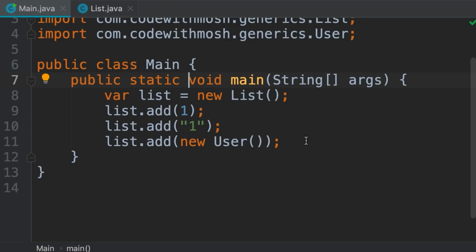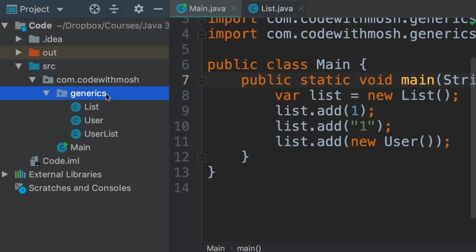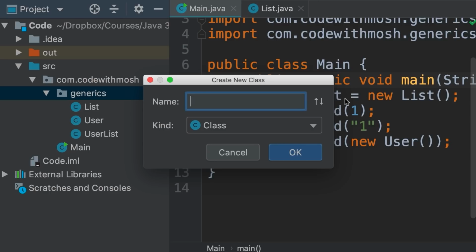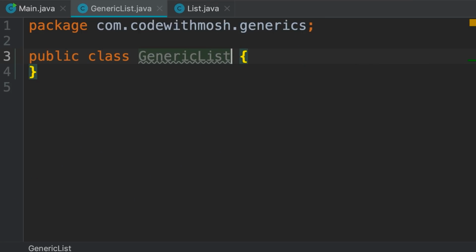Let's see how generics prevent the problems we discussed earlier. So let's add a new class in this package. We call this GenericList to differentiate from the other list implementation. Now, we want this class to be generic so we can reuse it to store different types of objects. So right after the name of the class, we type these angle brackets, and inside these brackets, we type a capital T, as in short for type or template.